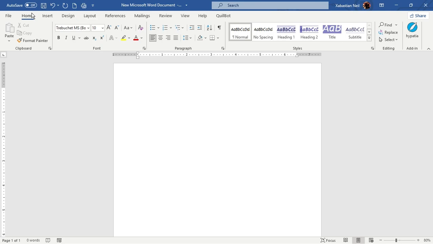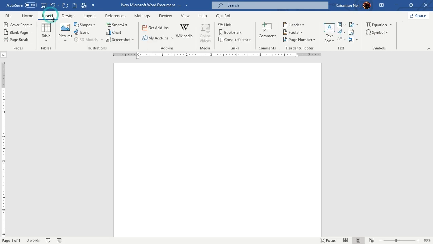Okay, next we have insert. Insert is where you will be able to apply objects in your document. Go to insert and you can see that there are pages, tables, illustrations, add-ins, media, links, comments, header and footer, text, and symbols.